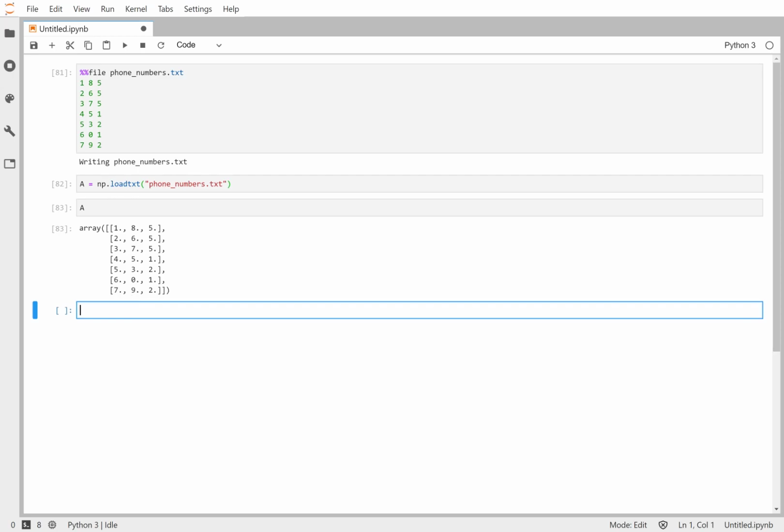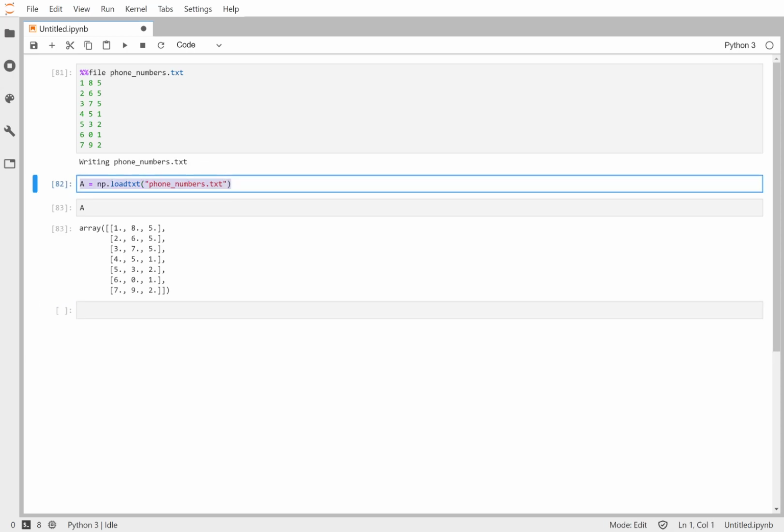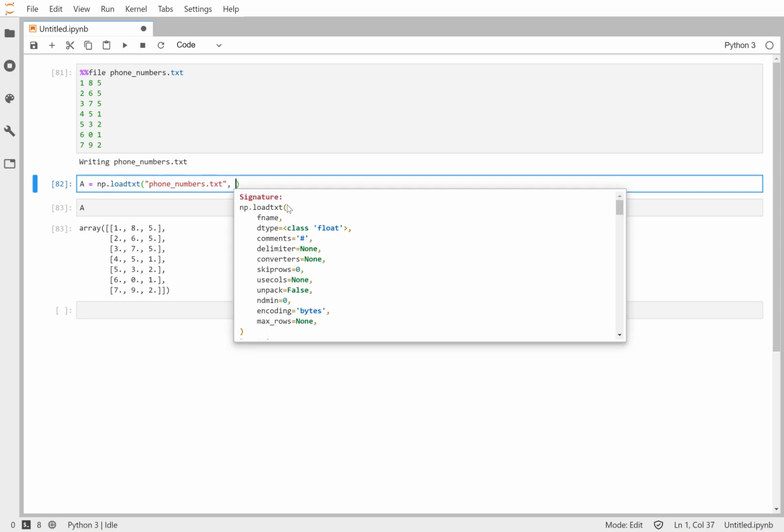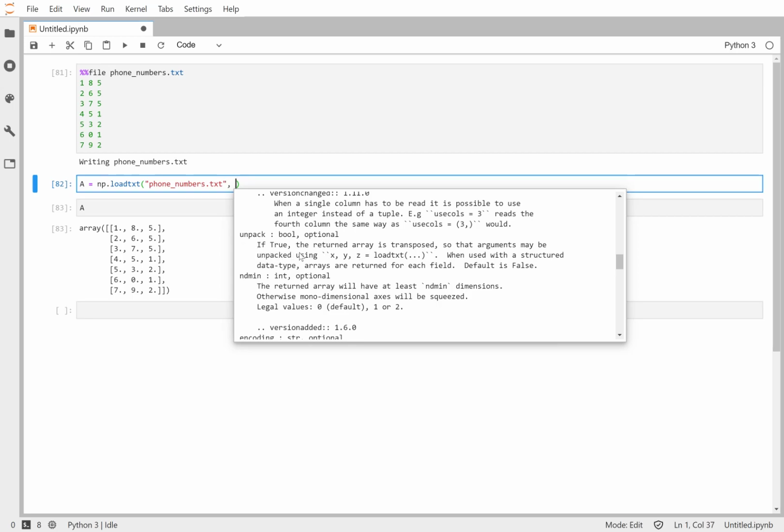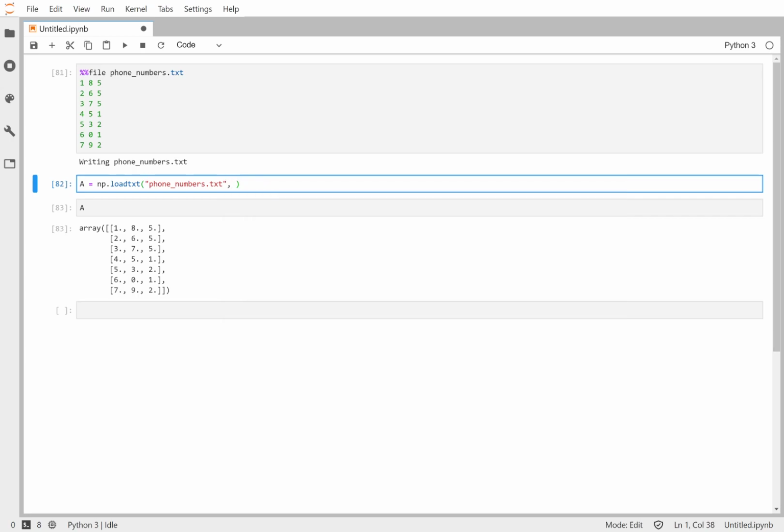That's a little annoying. So the way we can fix that is using one of those arguments in there. So let's just reuse this cell. So remember, we have this list of arguments here. The one that's really, really handy here is the argument unpack. Okay, if we look down here, see what unpack does. If true, the returned array is transposed, so that means rotated. And that's so that we can unpack them using x, y, z equals load text. This is tuple unpacking. This is super powerful. Okay, so that's what we want. So I want to do unpack equals true.